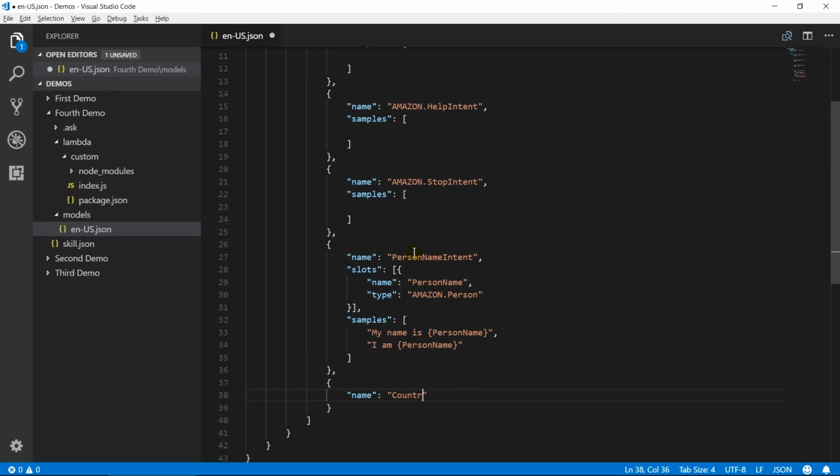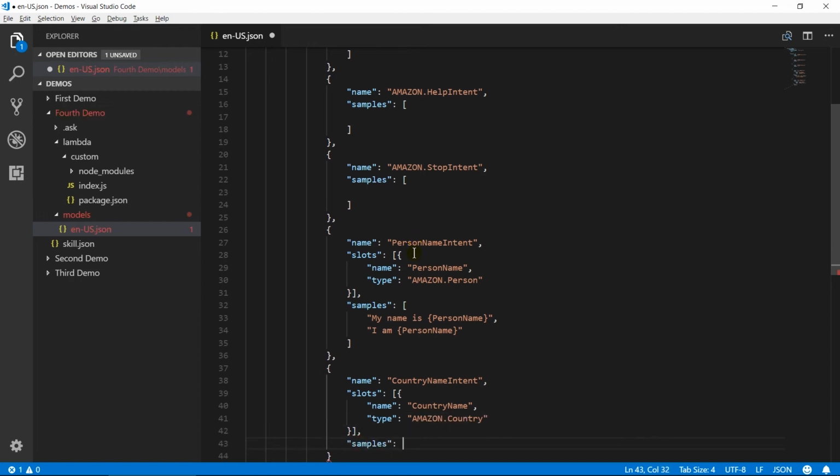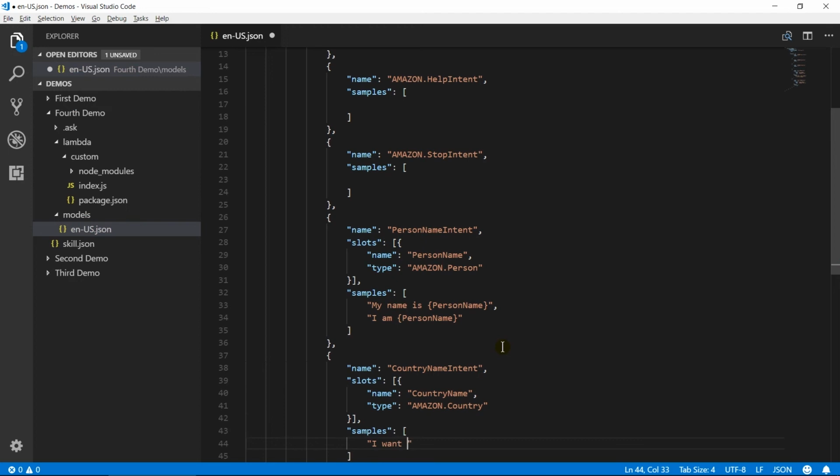Also create a new intent for a country with name country name intent. It also has one slot. Its name will be country name and type will be amazon.country. Here the user may say I want to visit country name.